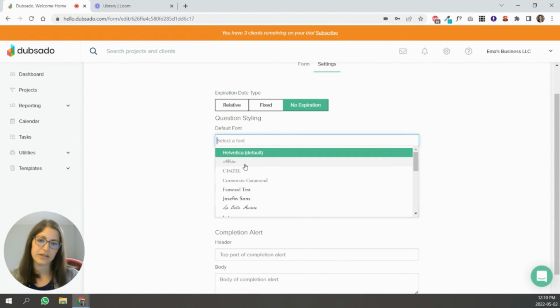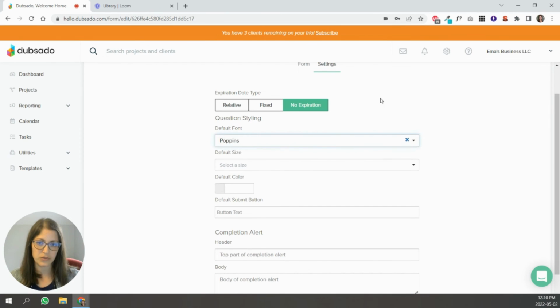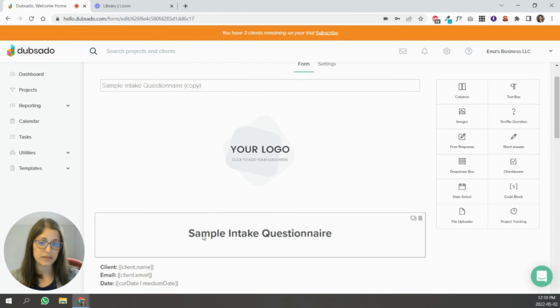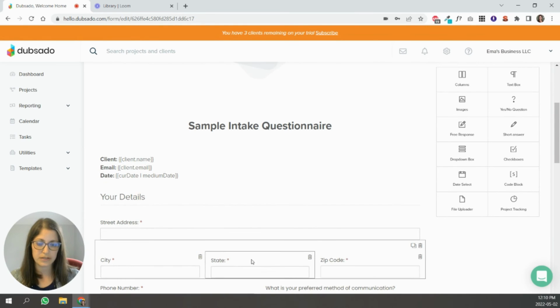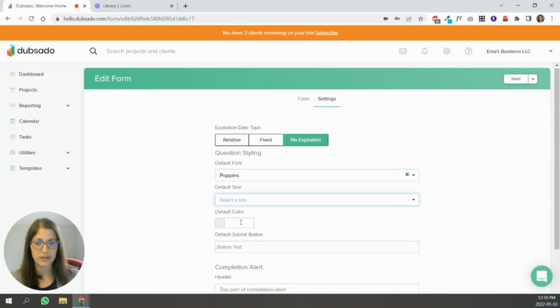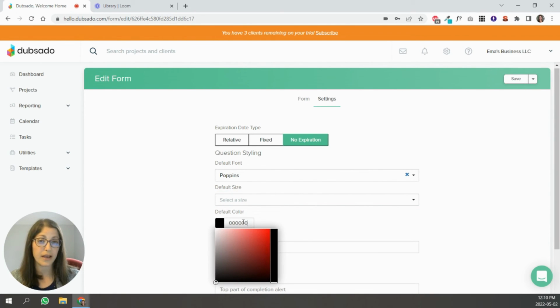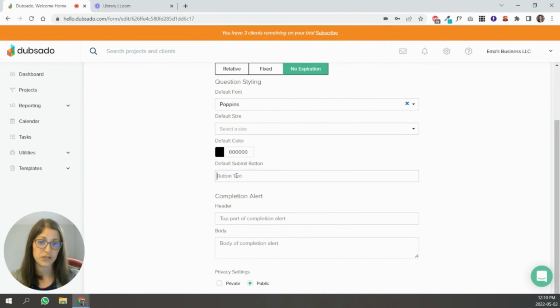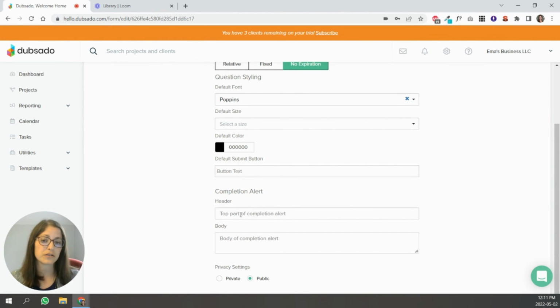Question styling here, basically it's the font for the questions, not the text boxes, only the questions. So let's say I want to change it to this one. This text has not changed, but here these have all been adapted. And you can select the size and you can select the color, right? And you can add a hex code. And you can set the text of the submit button. If you want it to be something specific instead of the default, which is submit, you can add that text over here. A completion alert, it's a pop-up that appears when they submit.